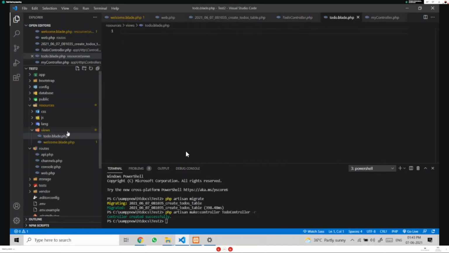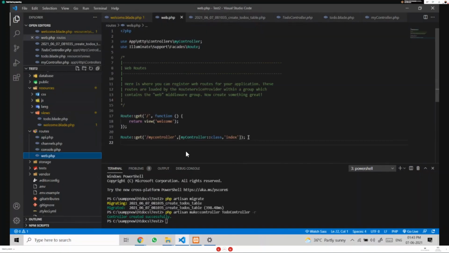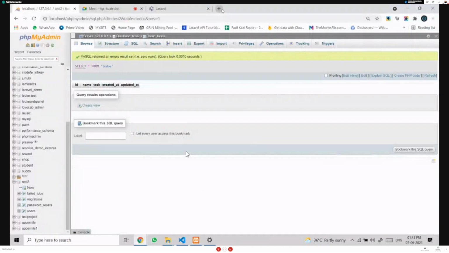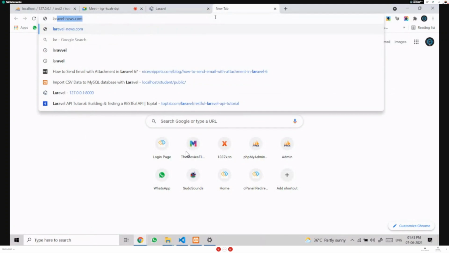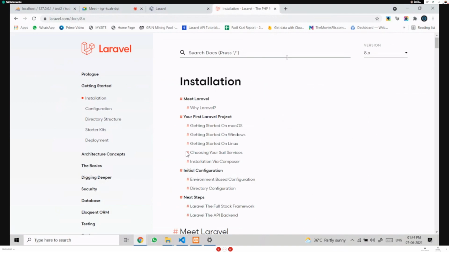So once this view is created, what we have to do next is create the route for the controller. For making the route, first of all, this is the route for a single method. Okay, so now what we want is a route for the resource controller. So we have to go to the Laravel documentation. Here you can search for any kind of method or document you want, so for example, resource controller.